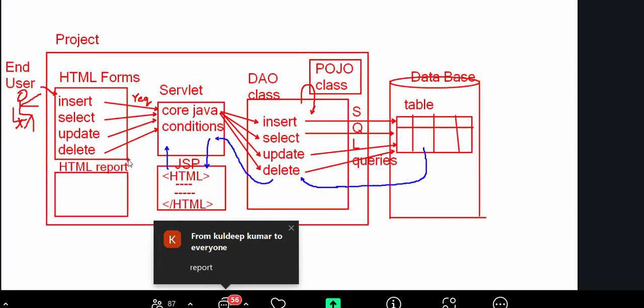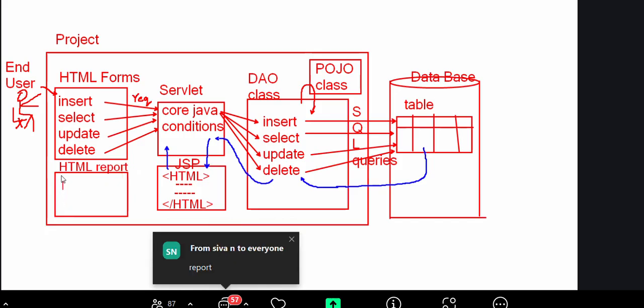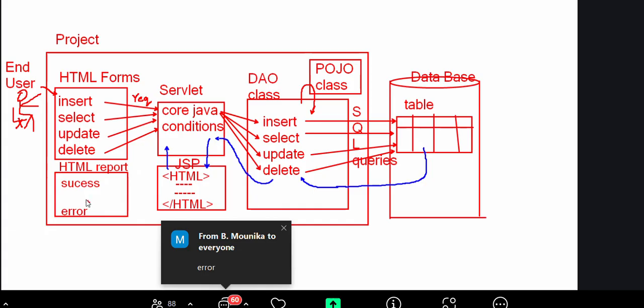HTML report. This HTML report contains what? Either a success message or an error message. Has everyone got an idea of what you did up to now in the notes? The success message or error message will be shown to the end user.